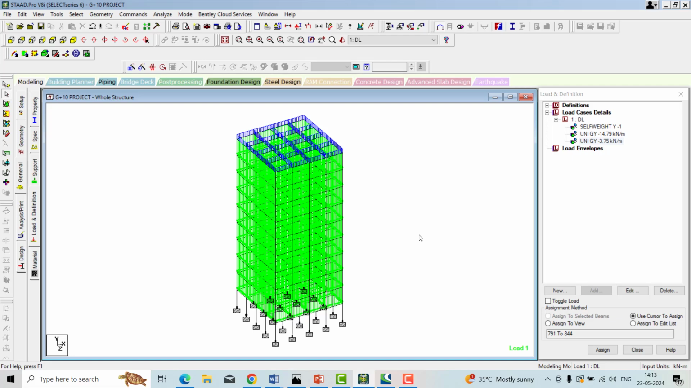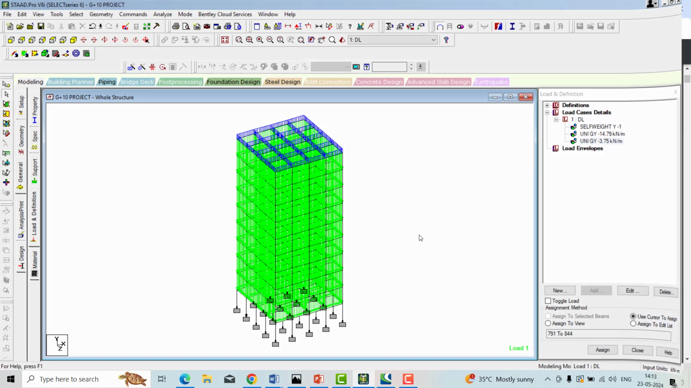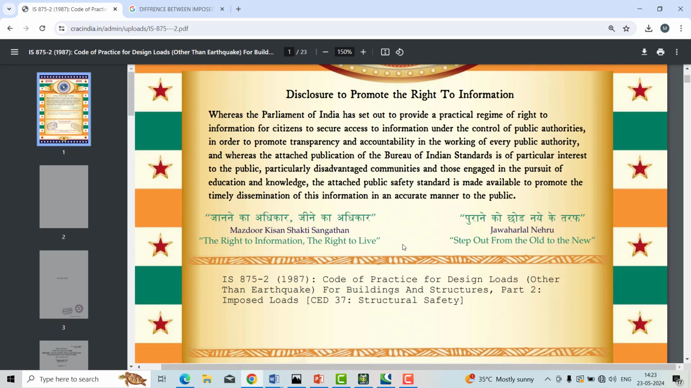Once I am done with the wall load, now I am going to apply the live load. Before applying the live load, we have to go through the IS code, in which we get to know how much live load we are going to apply. It depends on each room. Live load we can call imposed load also, or movable load, and it is changeable. According to IS 875 part 2 1987, which describes the code of practice for design loads, other than earthquake, for buildings and structures, part 2 imposed load, we are going to refer.